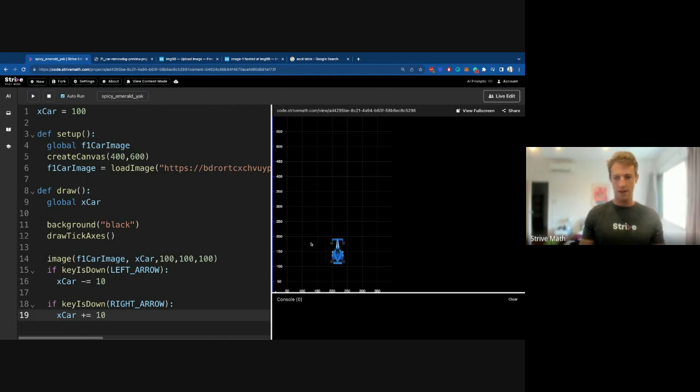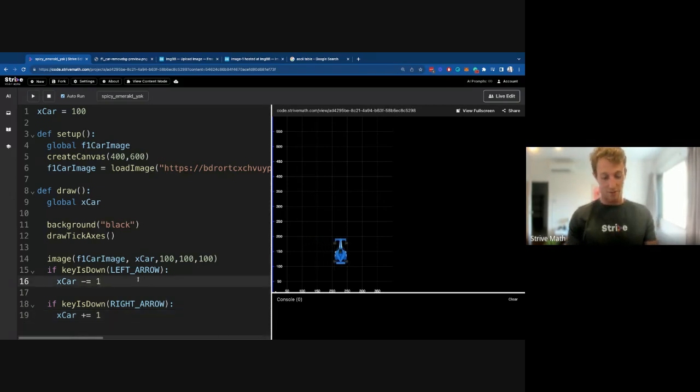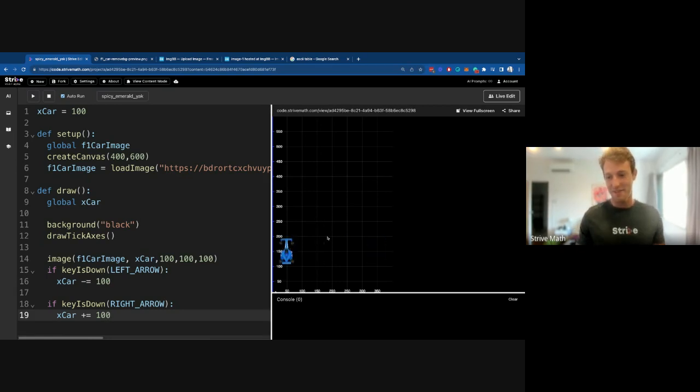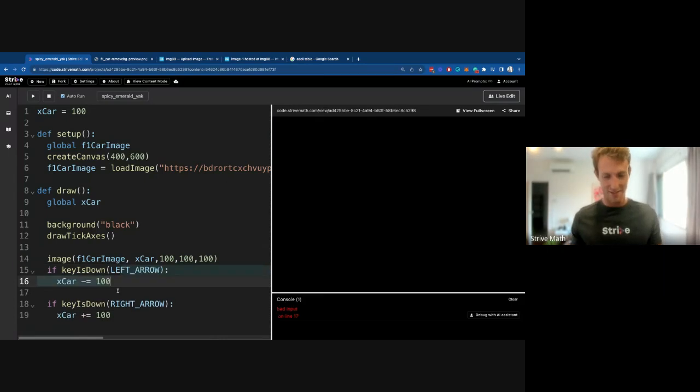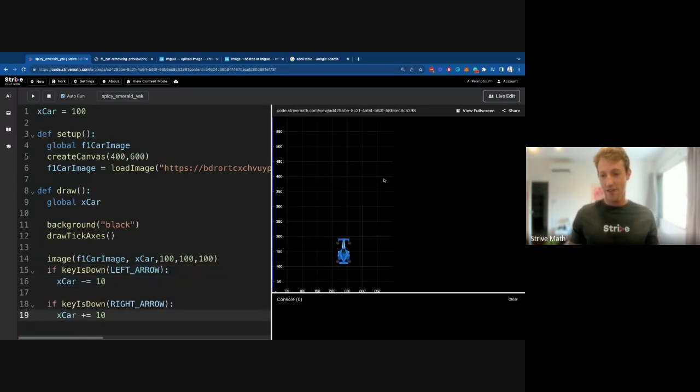Now you'll see, okay, I'm getting this controller, depending on how much you want to change this. If you want to make it very smooth, you'll put it to like 1, and then it'll be a very smooth but slow movement. If you want to make it big, you can make it x car minus equals 100, and you'll see it's a massive movement, but this doesn't seem like it's going to be too much fun. So 10 seems like the right number. Okay, so that is movement sorted.